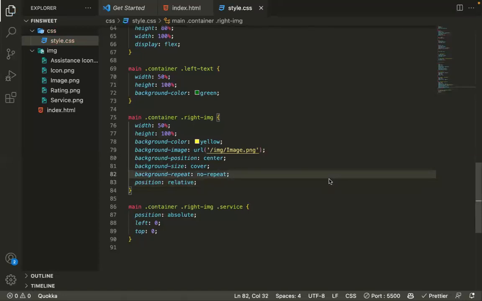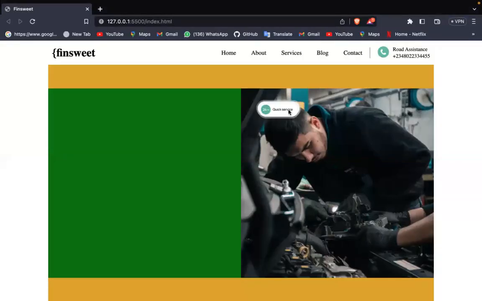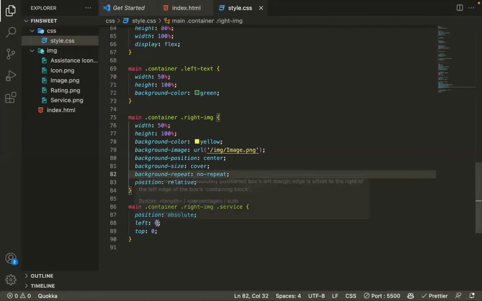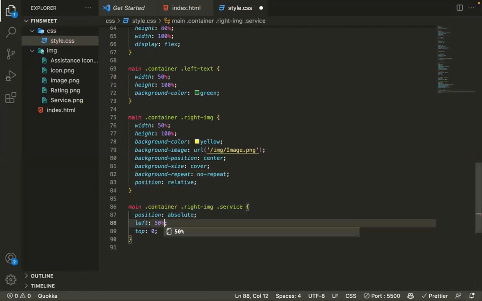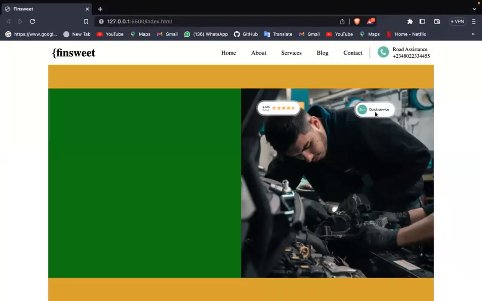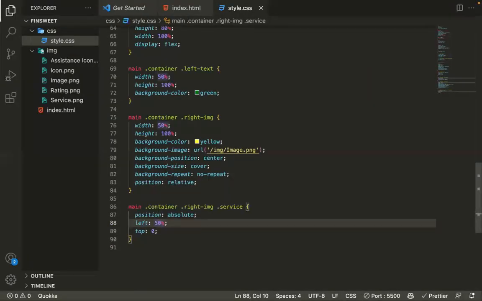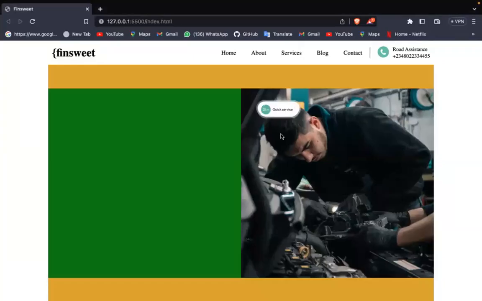Now let's save and see what we have. Okay, see now the quick service is back. Now it is seeing the right image, which is the parent, instead of the whole screen. Now it will take the left of the parent and the top of the parent. Top 0 drags this thing to the top, and left 0 to the left. If I say left 50%, it pushes it 50% from the left. But I need it to be by the left, like this. When you're using 0, you don't need a percentage. Okay, so this is what we have.